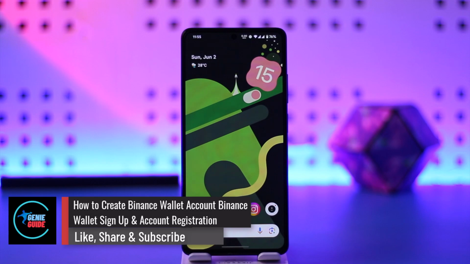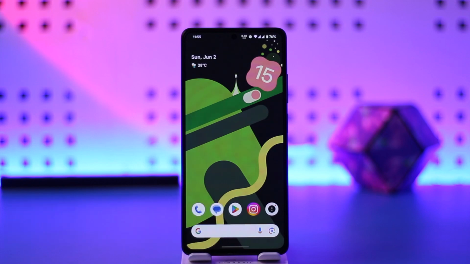In this video we're going to learn how we can create a Binance wallet account, so make sure to watch the video till the very end.